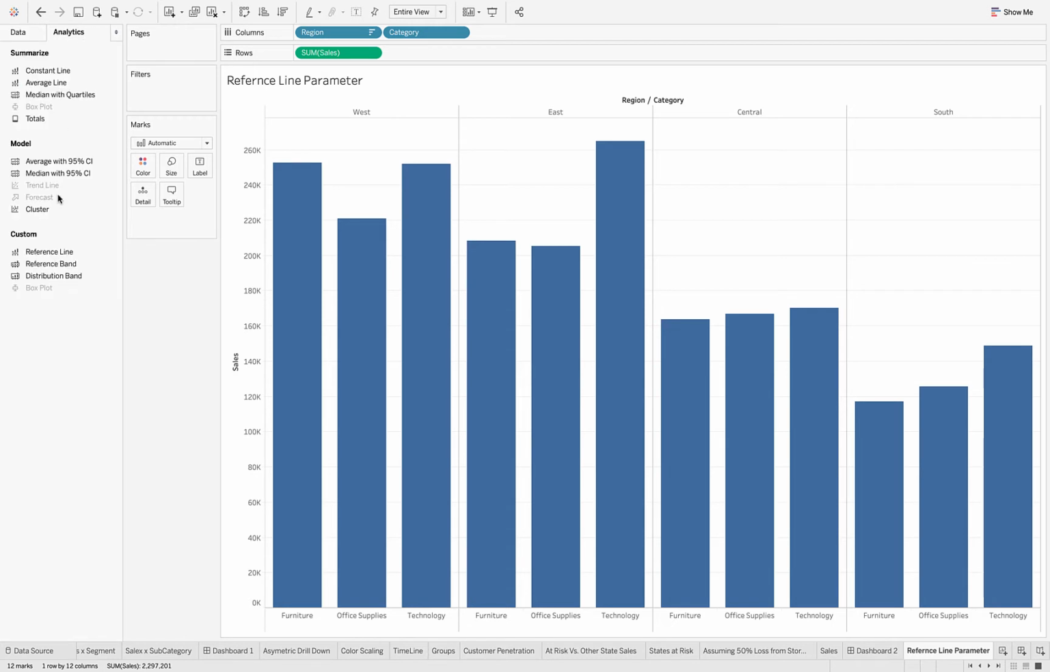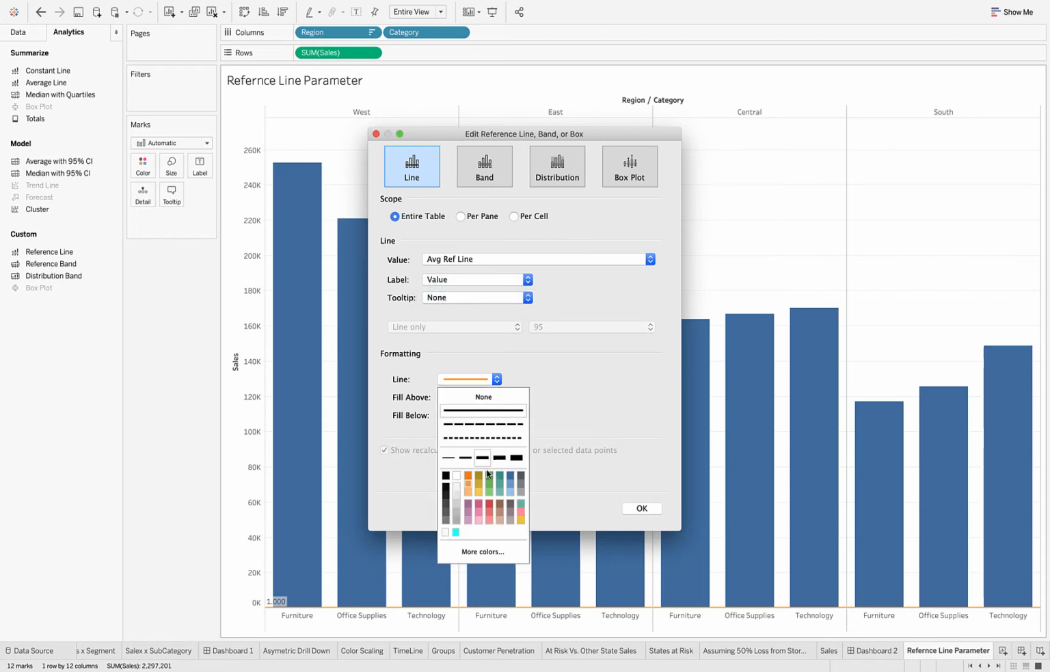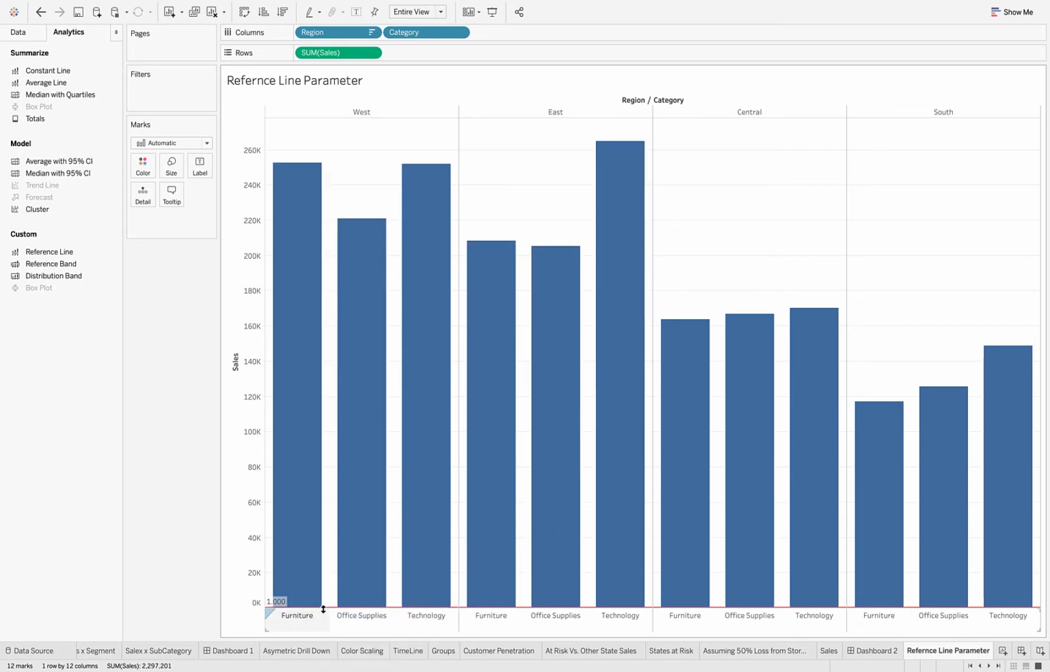Now let's go back to the analytics pane. I'm going to drag that average reference line on for the table again, and instead of saying create this line based on the average of sum of sales, I'm going to say base it on this parameter. And the label, let's leave it as a value. Let's not have a tooltip. I just want it to stand out. We'll make it red and click OK. Now it's hard to see it, it's way down here because remember the default for this parameter is 1, so that's why it's showing up there.